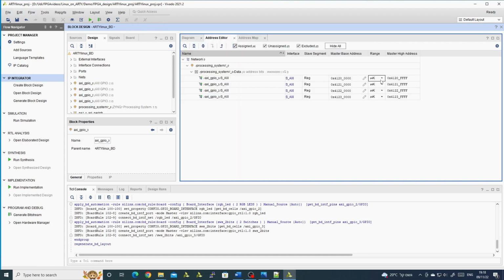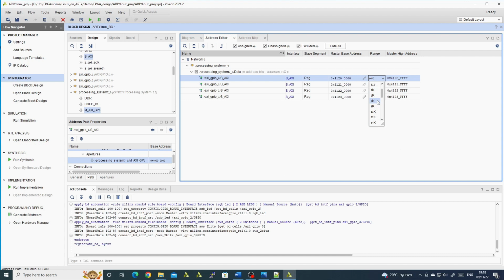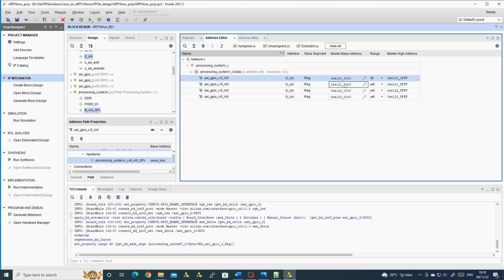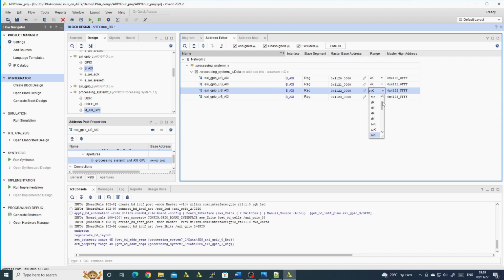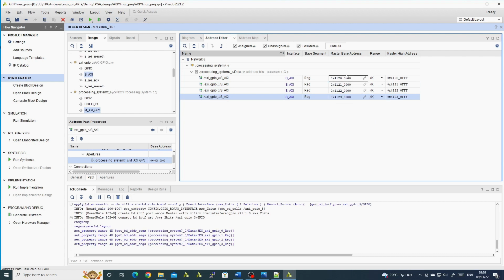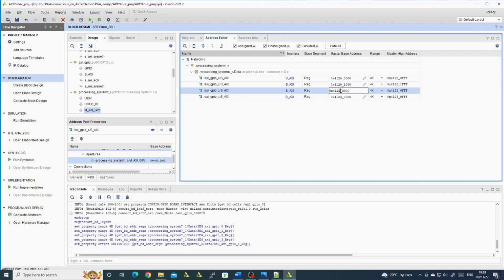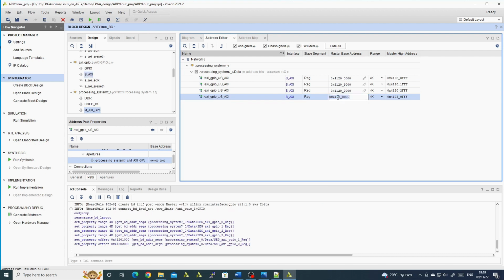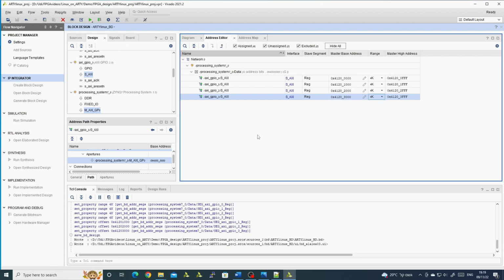I just wanna decrease the size because I have here only one register. I don't need 64K for it, and it will be easier when we write the Linux application. And we changed the addresses, and we save our block design.